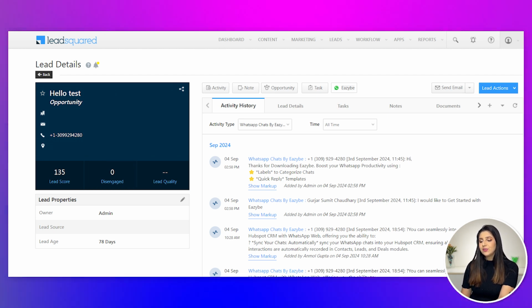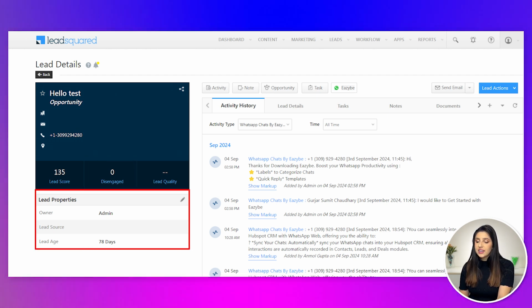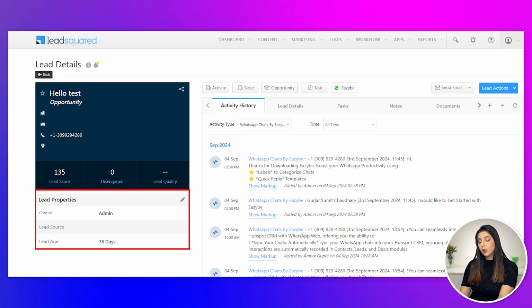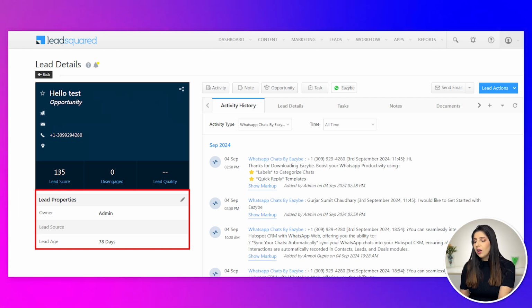And finally, you've got lead properties. Here you find things like lead owner, source, and even lead age. So how long this person has been in your system. That's pretty much it. You don't have to click around too much. It's right here on the lead page.